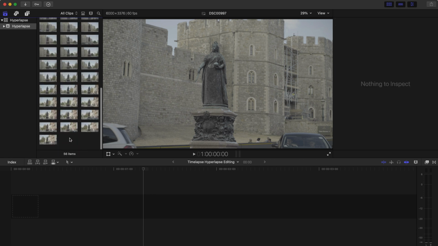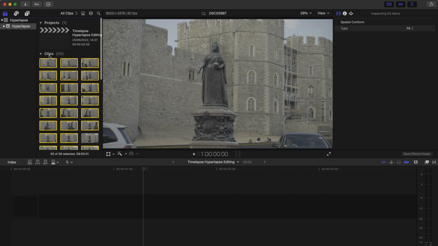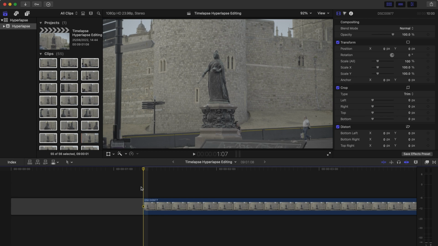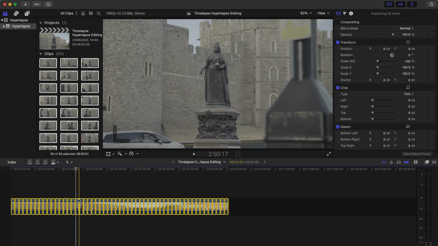So I'm going to select them all. You can click and drag all of the photos, or you can just press Command A on the keyboard to select them all if they're all in one event. And then I'm just going to import them into my timeline. I'm going to press Command A on the keyboard to select them all.